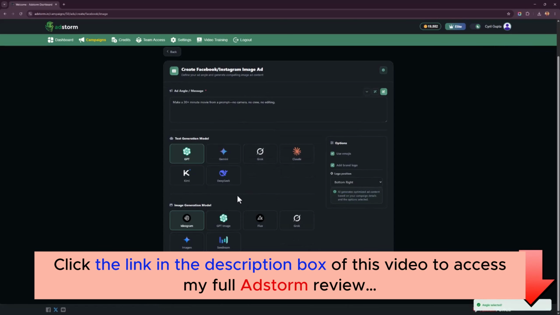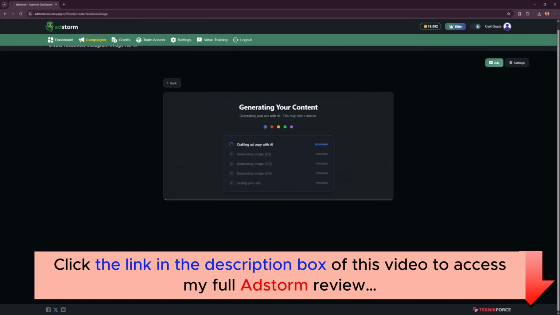And you can now choose the AI that you want to use to create the ad copy. Now we've got all the best AIs out there, including GPT, Gemini, Grok, Claude, Kimi, which is an all new exciting AI, and DeepSeek. You can use the AI you want. For example, for this one, I will use Gemini, and you can also choose the image generation model you want to use. We've got the best models again: Ideogram, GPT, Flux, Grok, Imagen, and Dream. So Ideogram's a pretty good model.